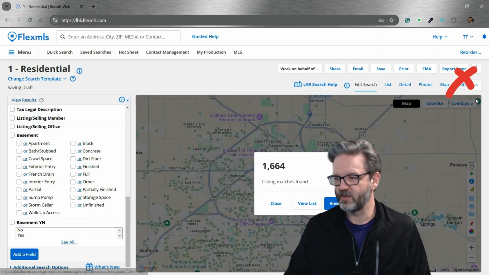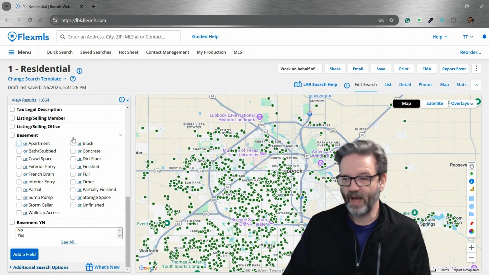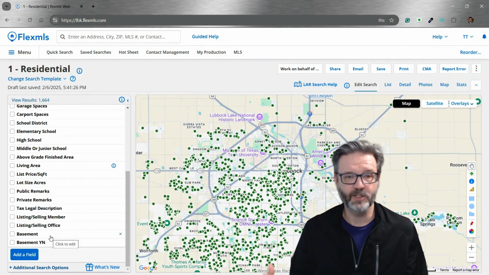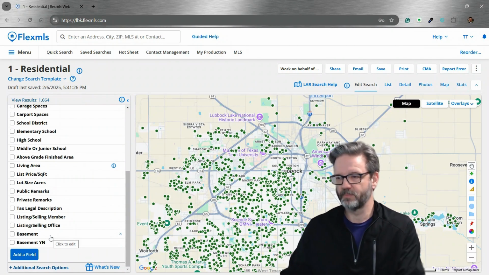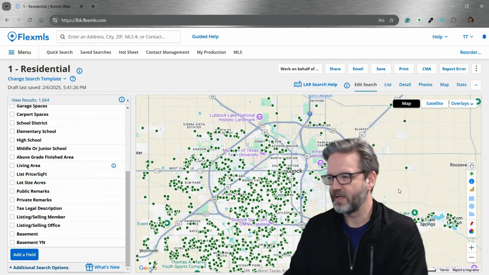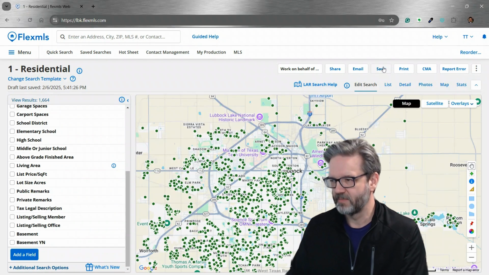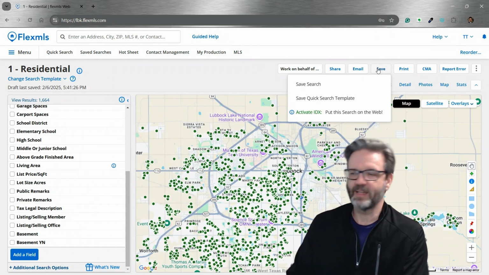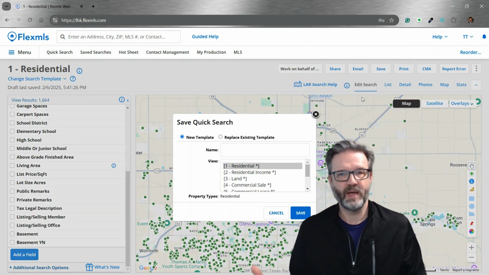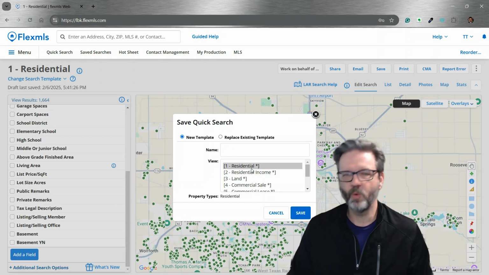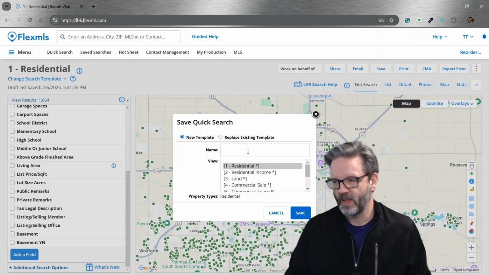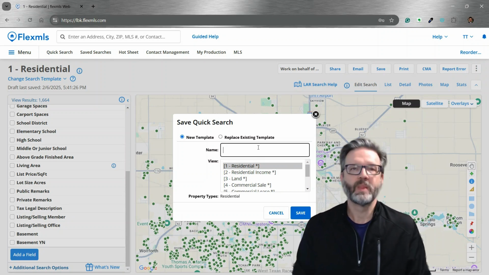I'll click the X and close this out. And now I have a new search setup that includes basement features and basement yes/no as a part of that search setup. From here, if I want to save this set of criteria as a search template, I will go to the Save button, click it, and then click on Save Quick Search Template. It pops up a window, asks me which view am I basing it on? Am I basing it on a residential search, a residential income search? And then provide a name.